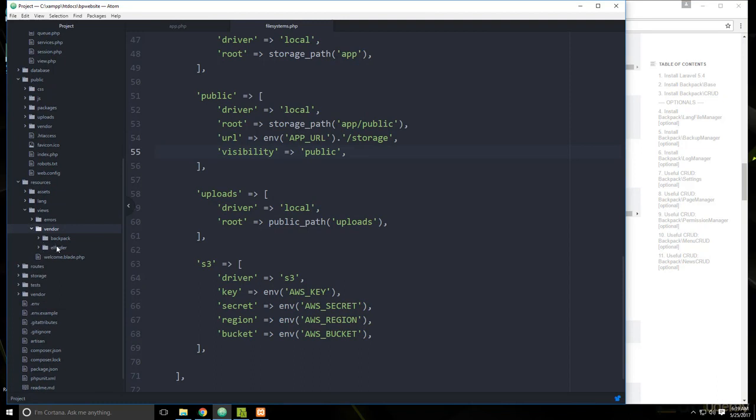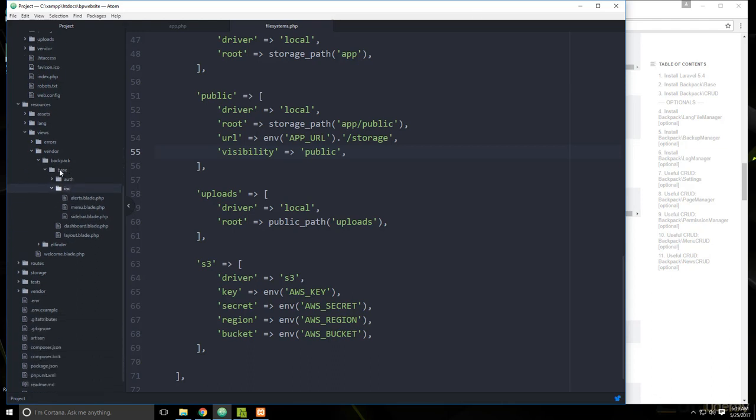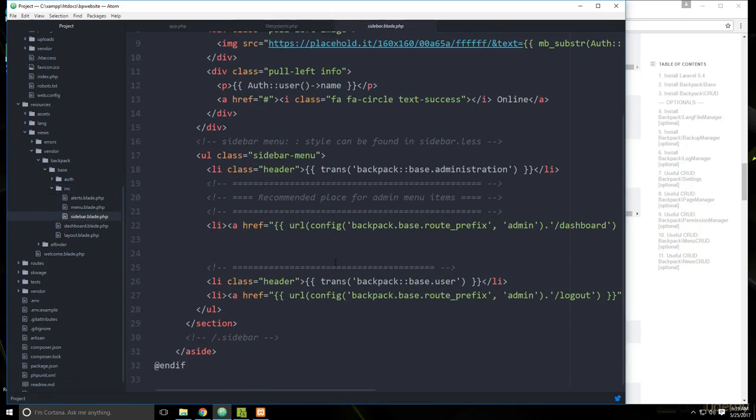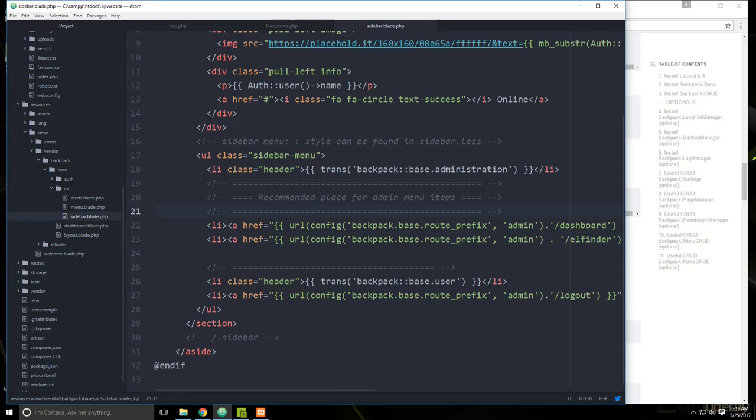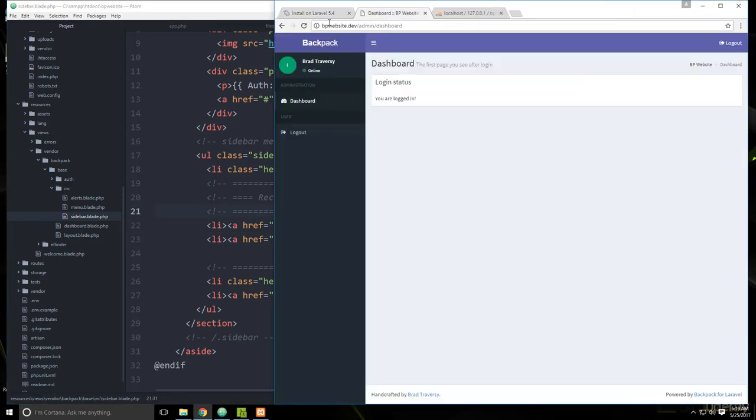vendor. Wait, is this the right place? This might not be right. Yeah, it is. Okay, so vendor, backpack, base, inc, and then sidebar.blade.php. And then we'll go down to here. You see where the dashboard link is. We're going to paste that li tag right in there. Alright, we'll save that. And let's go back and reload. And now we have a file manager link.